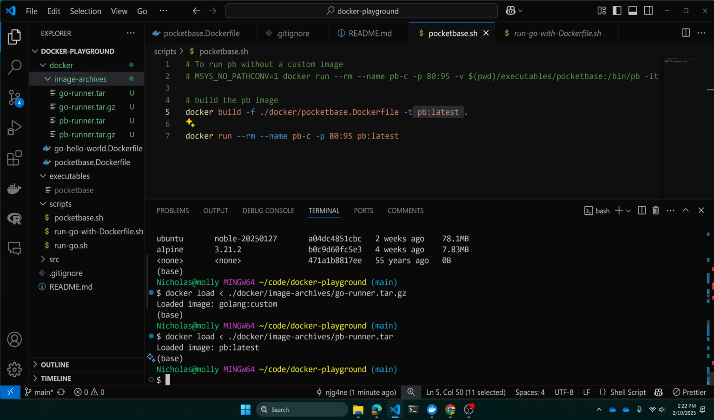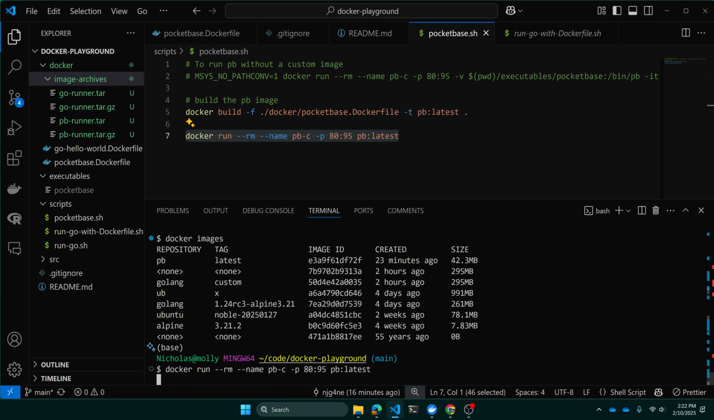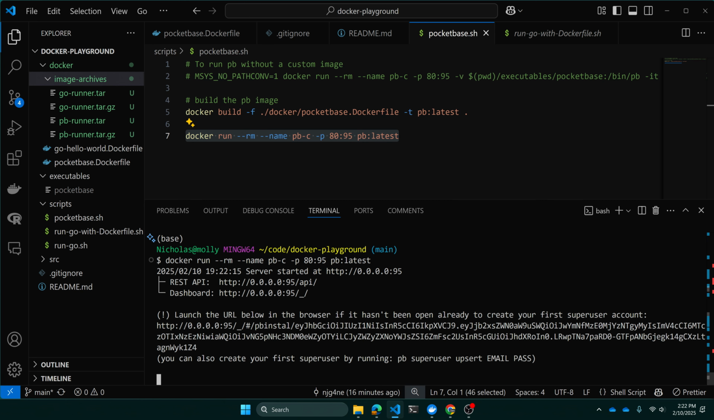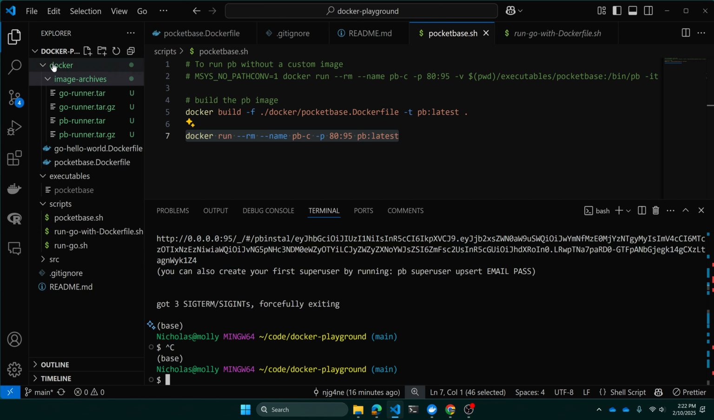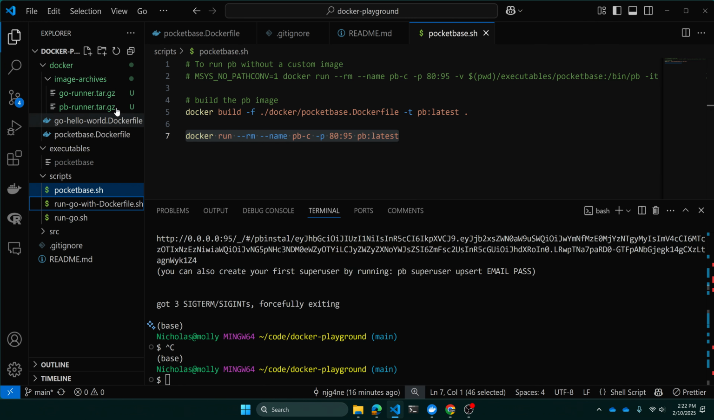So let's just double check that we can run one of those. We'll docker images, and let's see if we can indeed run this PB latest image that we now imported, and you see it works just fine. So that's great. We didn't need to build this image. We can just have this tar.gz and Docker, and we can put it all together. So let's go ahead and delete the tar files, because those are the larger variants.